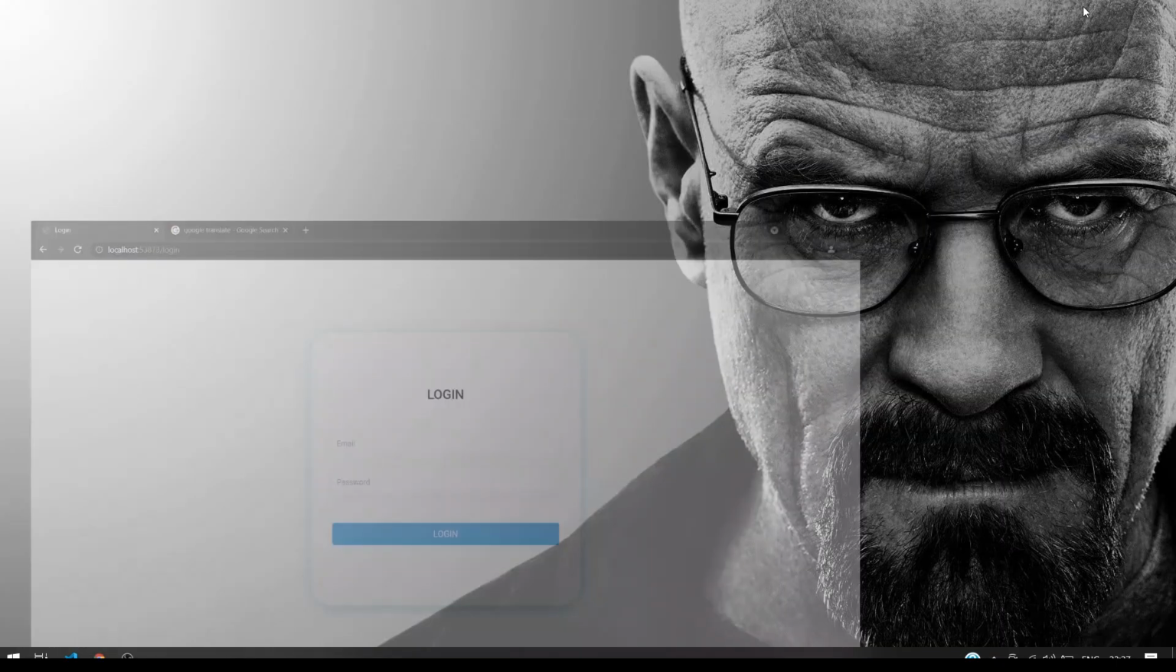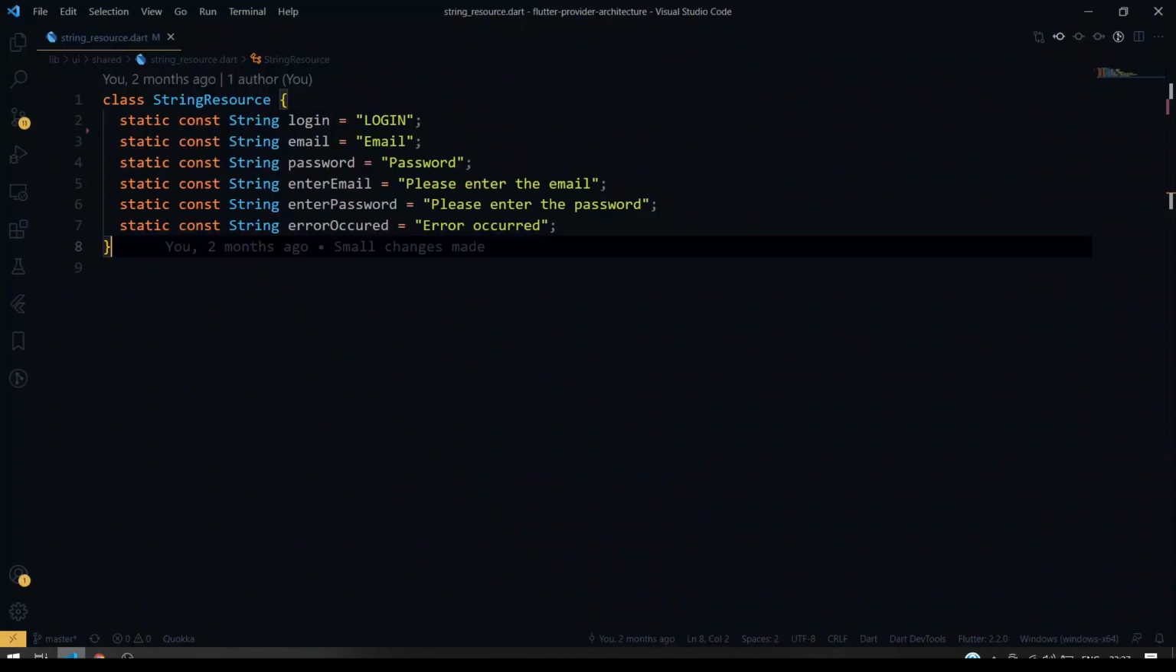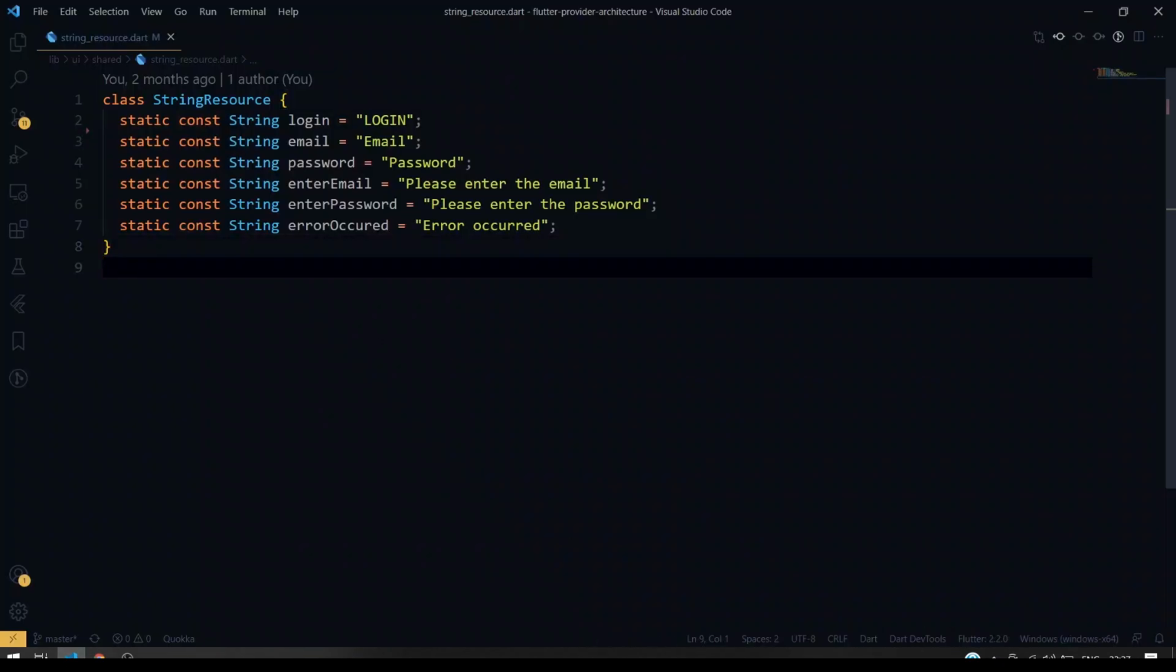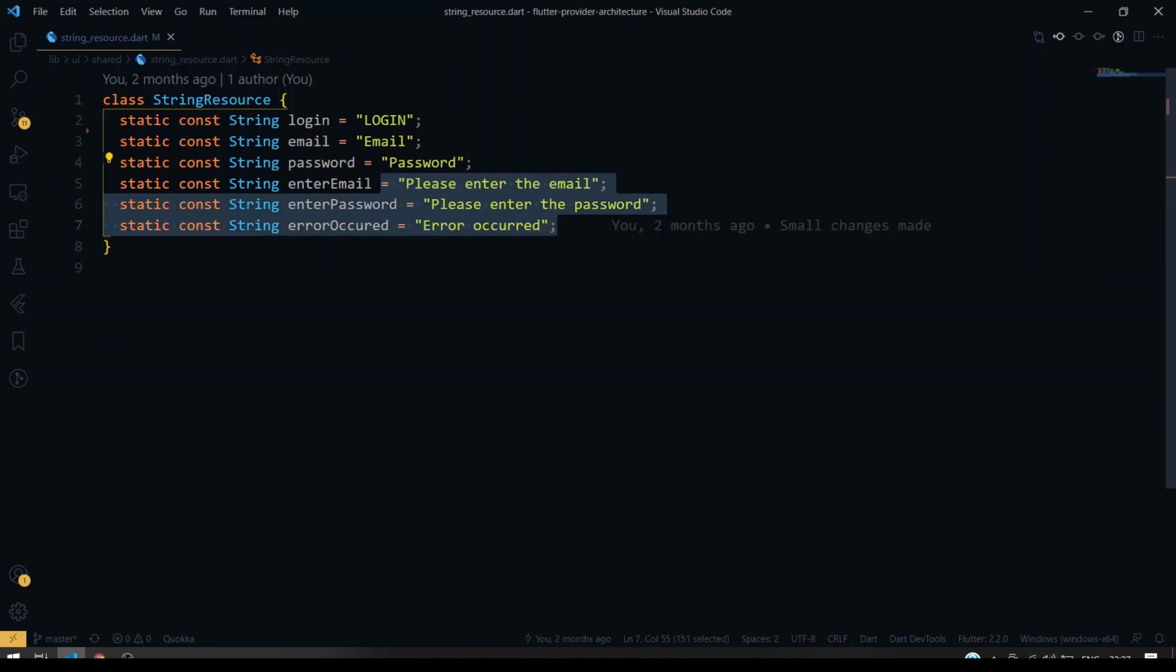Those strings I have defined in the string resource class as a separate file: login, email, password, and these are the validation messages which we are gonna display whenever login is pressed. So these are the strings that we are gonna translate to your local languages.